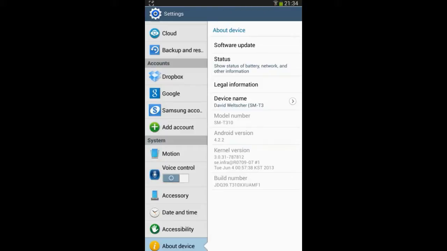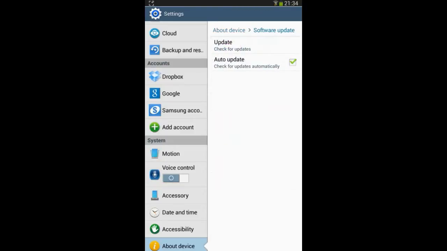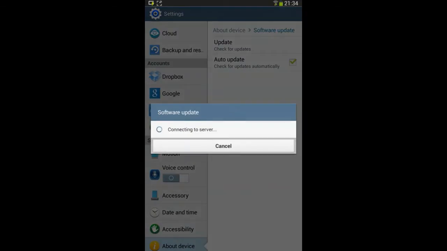If you want to see if there's a software update, just press software update. Make sure you're connected to Wi-Fi and press update. It will then search for software update. If there's one available, it will say, would you like to download? If there's not available, it will tell you your software is up to date.